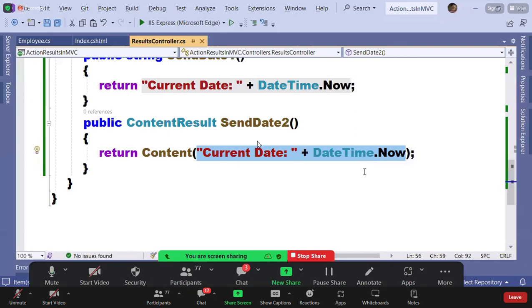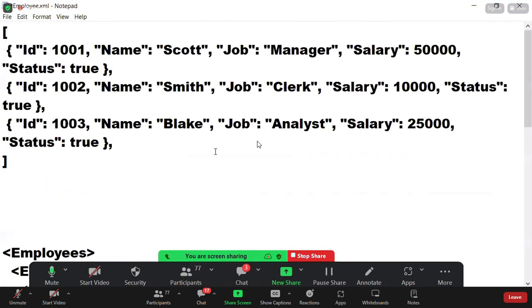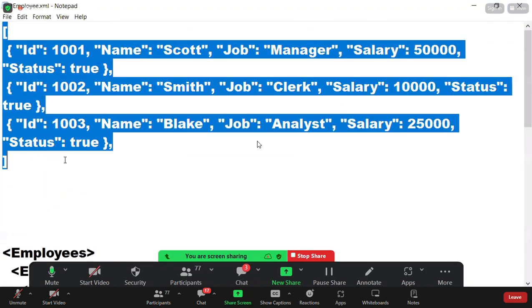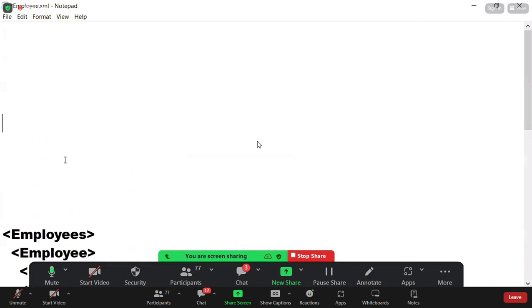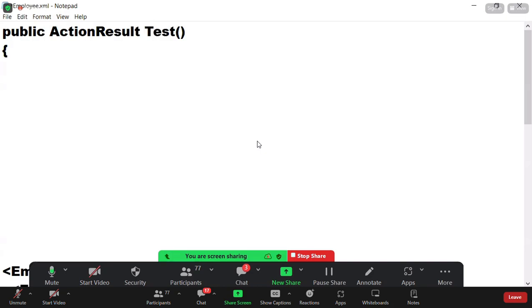Understood or not? Okay, why like this, sir? Why should I write like this? So tomorrow, your methods can be generalized. It means something like I'm writing public ActionResult Test. This is a method.